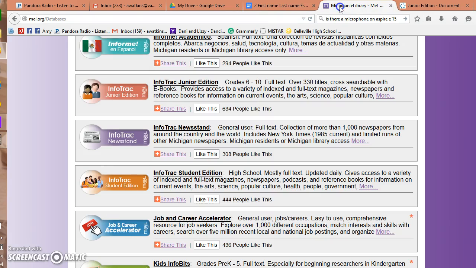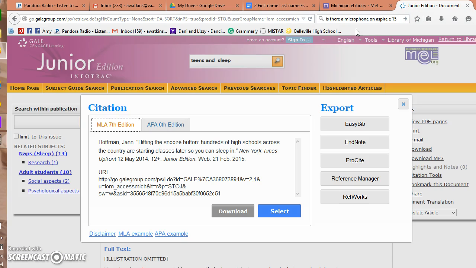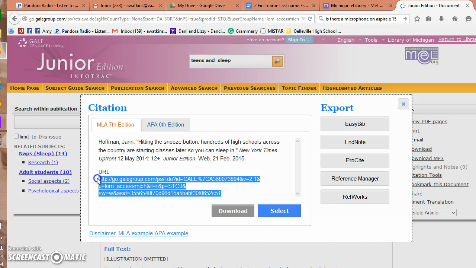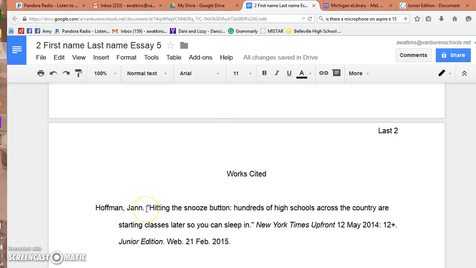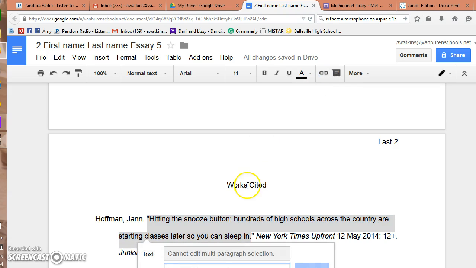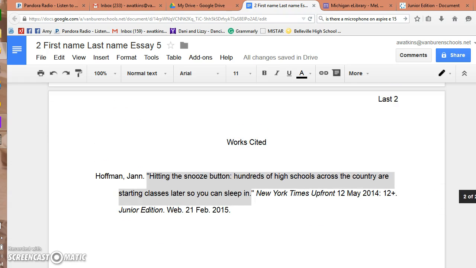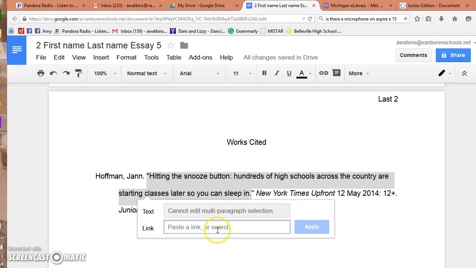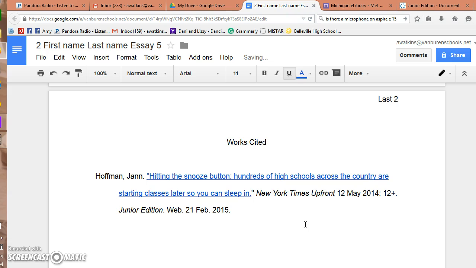So I'm going to go back here to the Michigan Library. Oh, I'm actually going back to my document. I'm going to take this URL, not the letters URL, Control-C, and then take it back to my Works Cited page. I'm going to highlight simply the title, and then I'm going to go here to this link button. So I'm going to click on the insert link, and I'm just going to Control-V, let's see if I can do that again for you, Control-V that right into here. Now I apply, and whoosh, I have just made a hyperlink in my Works Cited page.